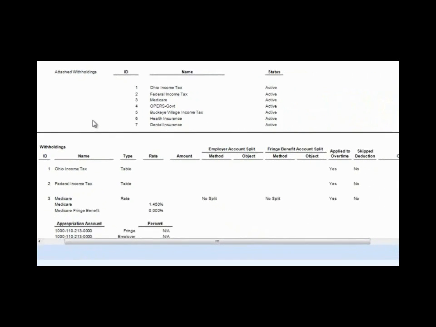Now look below. The software is going to show you all the withholdings that you added to the employee setup. But if they're not listed as attached, you didn't attach them to the earning, and the software will not withhold it. And if you've forgotten to attach Medicare and OPRS, you won't be able to create a wage.